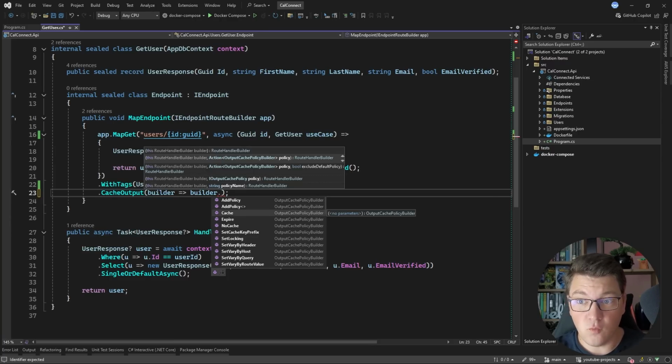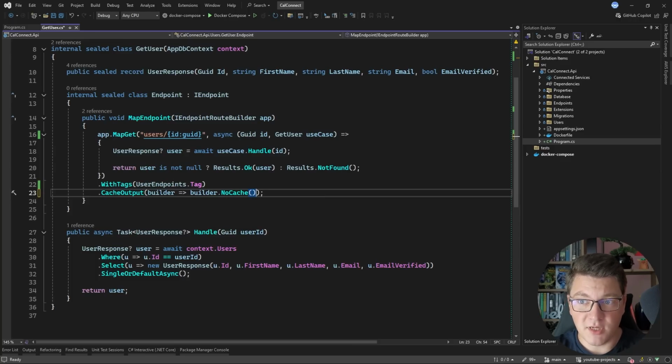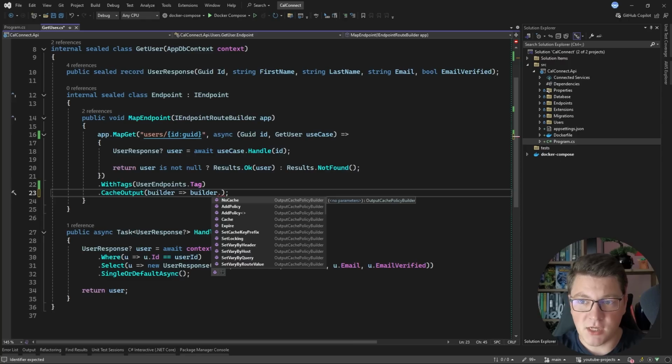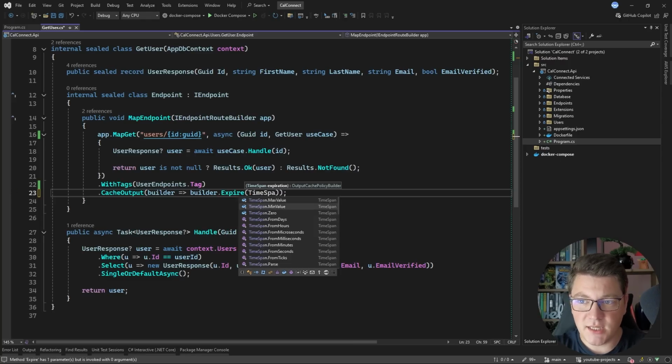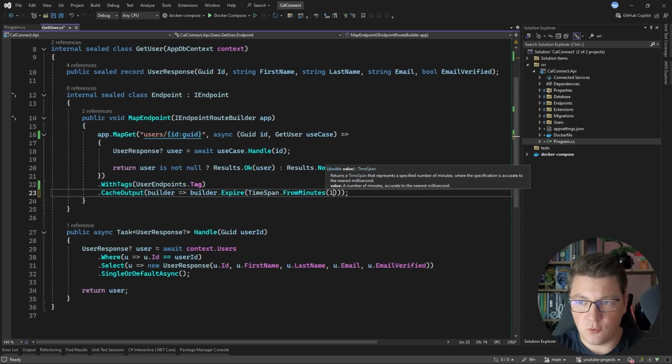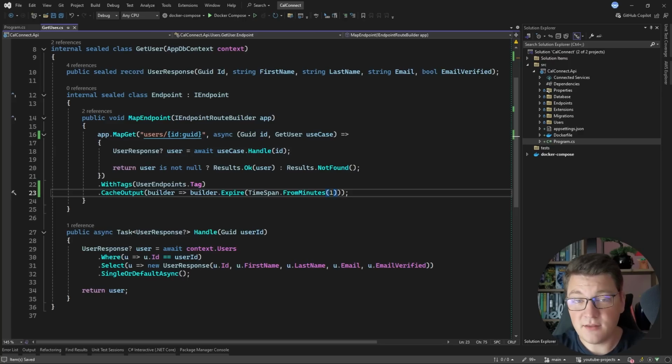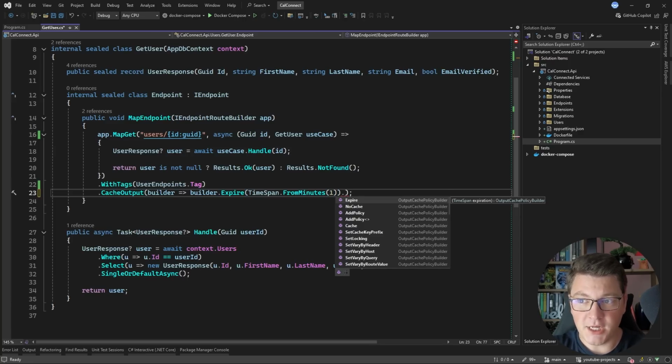You can decide if you want to actually cache the response of this endpoint, or you can call the no cache method, and this is going to prevent caching the response of a particular endpoint. And this is relevant because you can define a global output caching policy, which you may want to turn off for specific endpoints. You can also configure the expiration time using a time span. So let's say that I want this to be valid for 1 minute. And after that, this cache entry should expire. This is how you would do it. But of course, you can continue chaining method calls to customize this output cache policy.